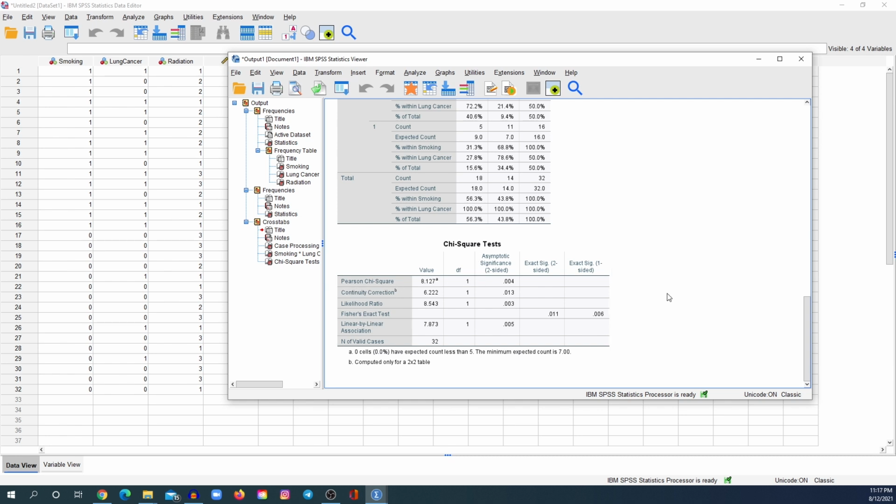But in order to perform the chi-square test, you need to meet certain assumptions. I discussed that in detail in my statistics course. But if you don't meet the assumptions of the chi-square test for the 2 by 2 table, you can use the Fisher's exact test. And this is the p-value for the Fisher's exact test.